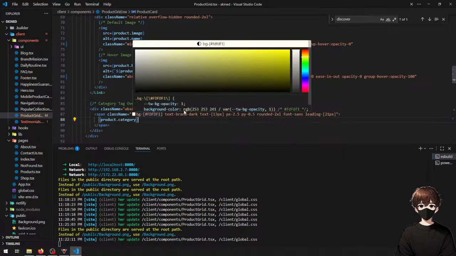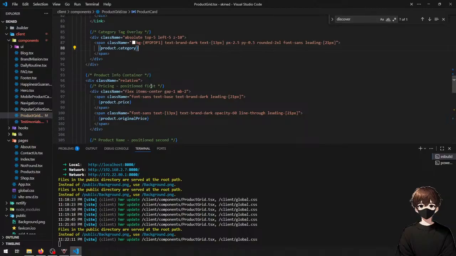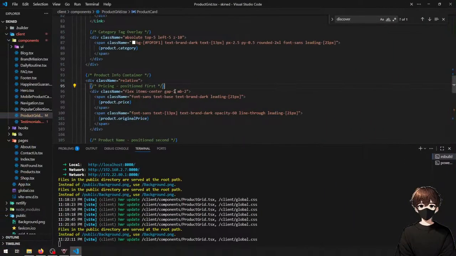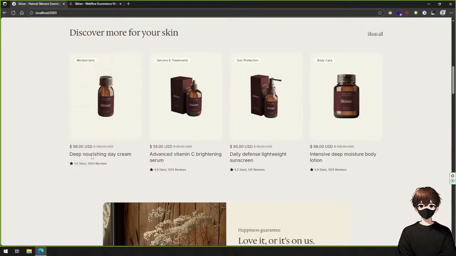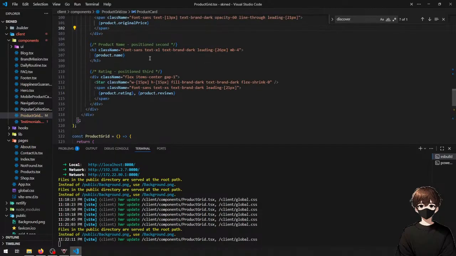Let me see what the text is. Product category, product info, product price, pricing. Let's go to the pricing. Okay, it's below the pricing. Oh, price, original price. Let's see. Price, original price. Yeah. And then below that, product name is text XL, text leading 26. So we're gonna make this large.